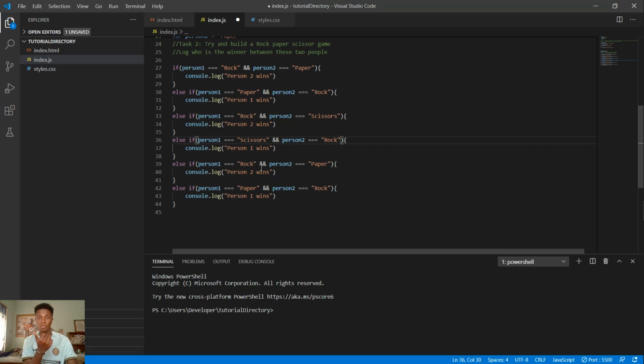We've done for paper and rock. We've done for scissors and rock. So now scissors and paper. Okay, so now we've done for scissors and paper. If person 1 picks scissors and person 2 picks paper, that means person 1 wins because scissors cuts paper.